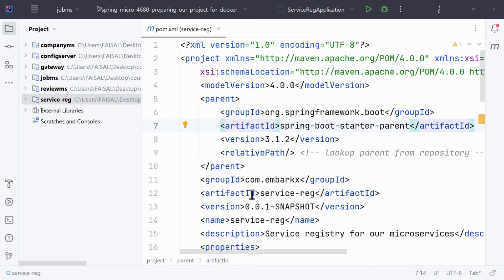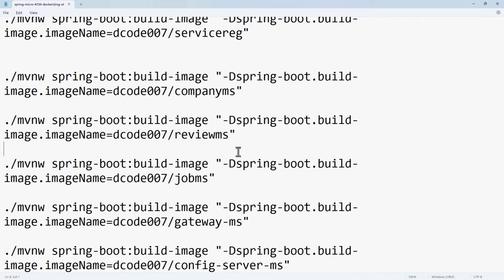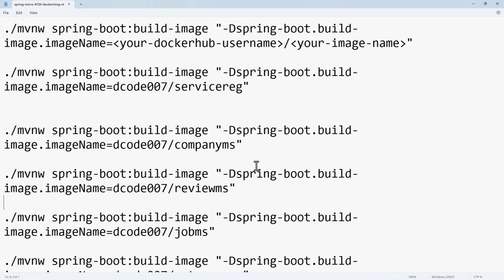Hey there, welcome back. So it's now time that we should Dockerize all our other microservices and get them pushed to Docker Hub. All right. So we have done this with service registry. We need to Dockerize all the other 5 microservices. So I would request you all to take this up as a challenge. You are aware of the process as to what you need to do.